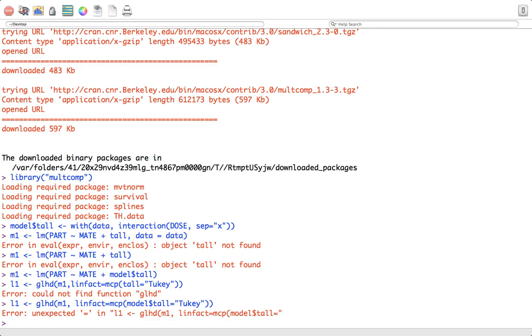Okay, what's going on here? Well, this is no fun. Oh, I know what's wrong. GLHD, this should be M1. This should be len fact equals MCP. Tall equals 2. Yeah, I think this will work.